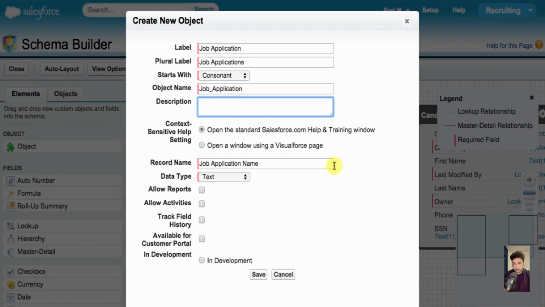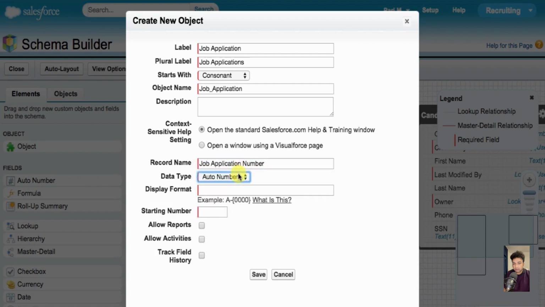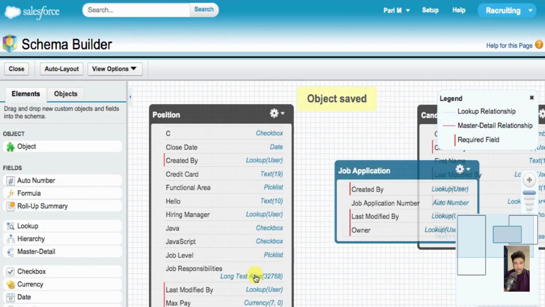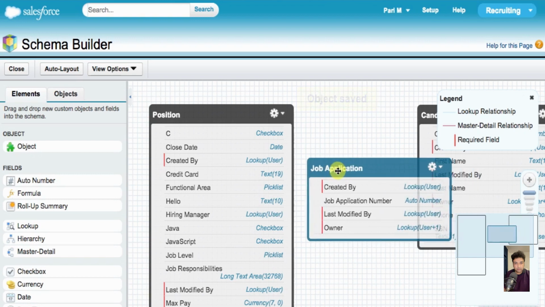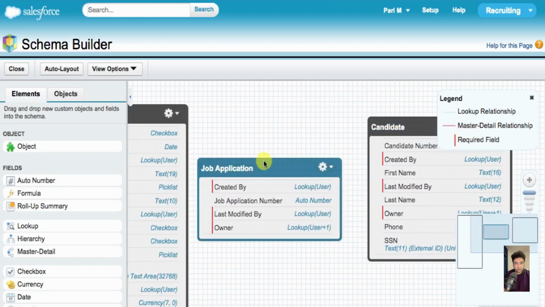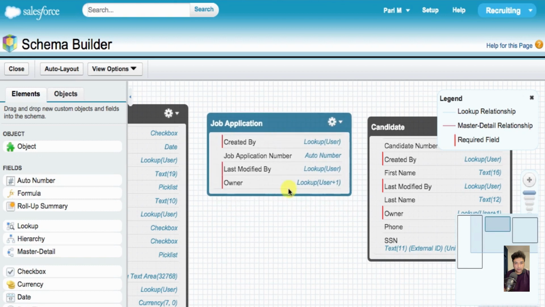I would like to identify every application with an auto number instead of name. JA-0000, starting with number 1. I would like to build reports on this object down the lane and save it. Would like to make a small note here. Whenever you create a junction object to model a many-to-many relationship, you need to use the auto number data type.